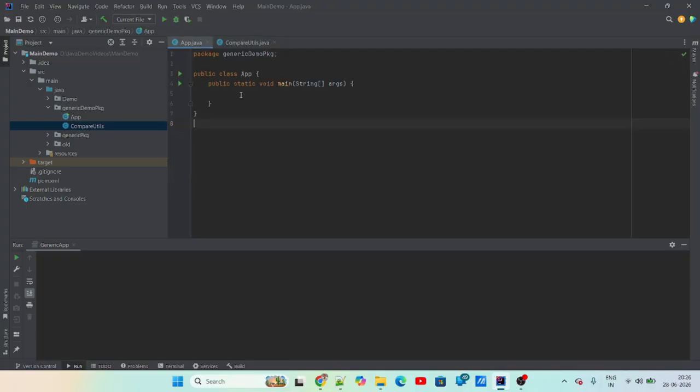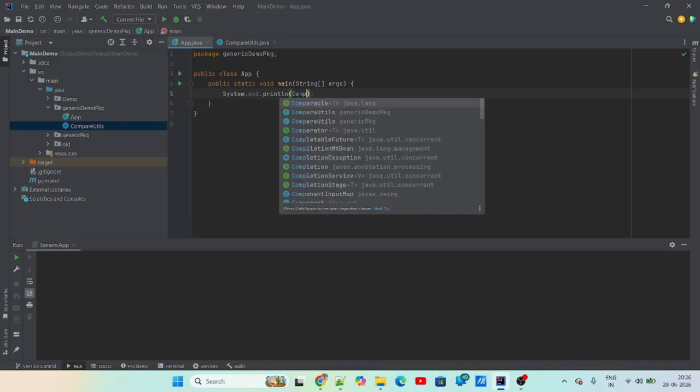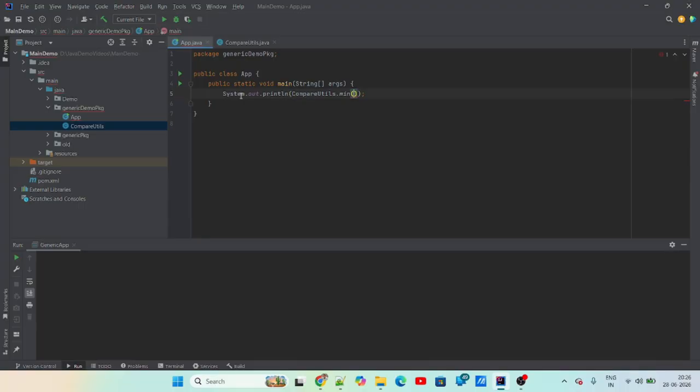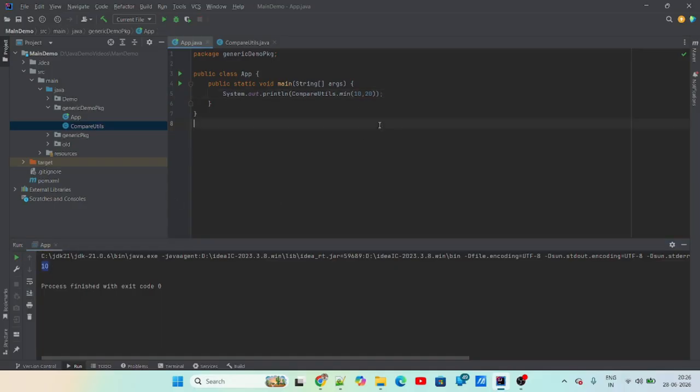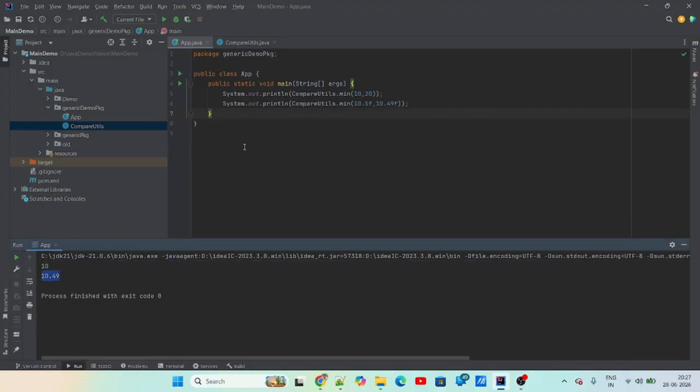Now let's go to our app, and in the S out over here, CompareUtils.min. Let's take 10 comma 20. Let's see the output. You can see minimum is 10. Now let's take floating point numbers here, 10.5, 10.49. You can see it's giving the correct value.